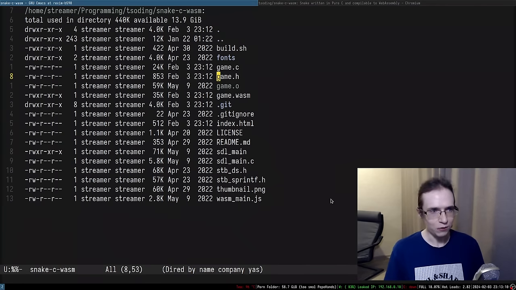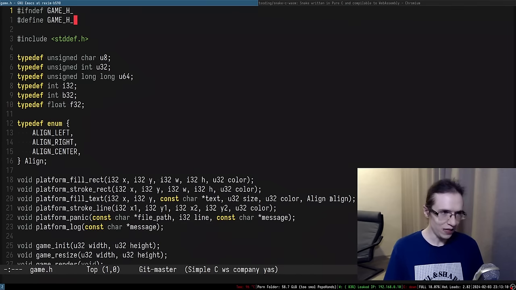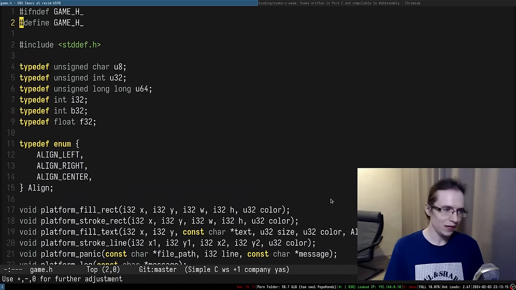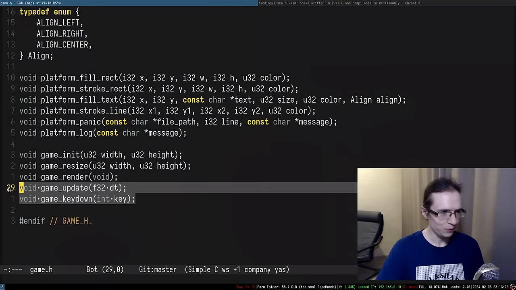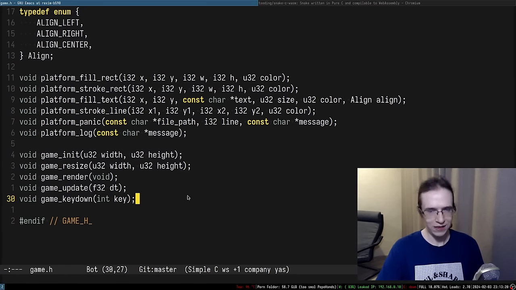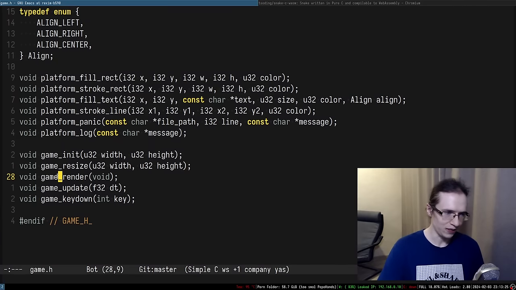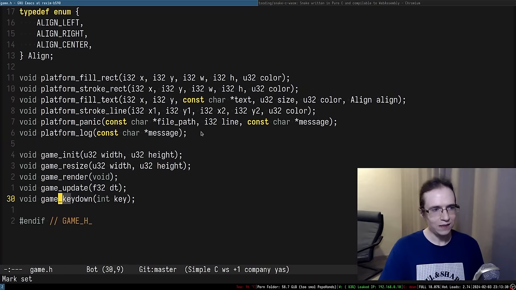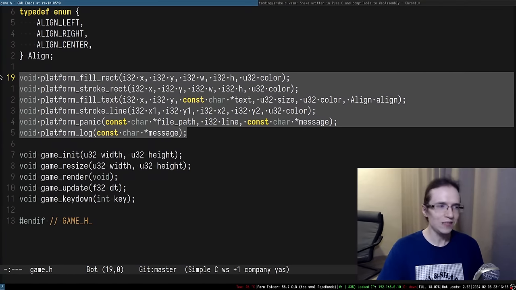Right, and the game itself is actually platform agnostic. The game itself knows nothing about the platform it's executing in. What it does is essentially expose a couple of things that the platform is supposed to call: things like game init, game resize when the window gets resized, game render, game update, and game key down.